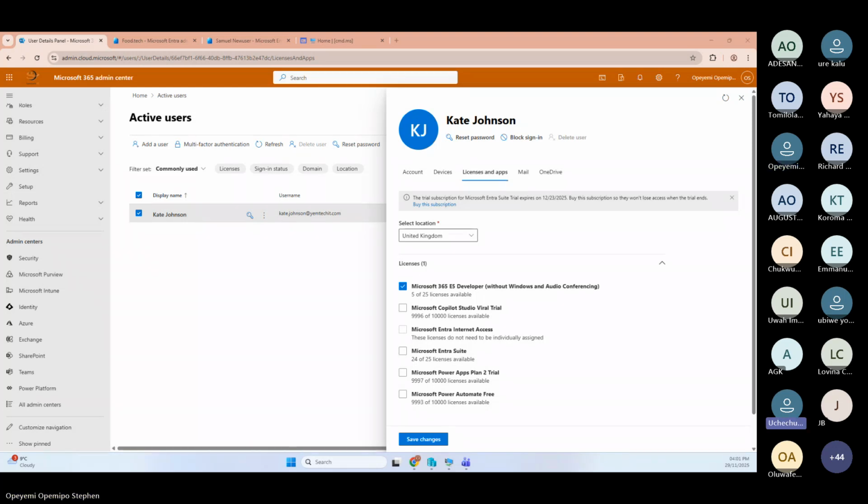My question is, before you can get a license, do you need a particular subscription, or is the license free? So what do you mean by a particular subscription? I mean, are you going to subscribe for the license, or is it coming free? No, it's not coming free.